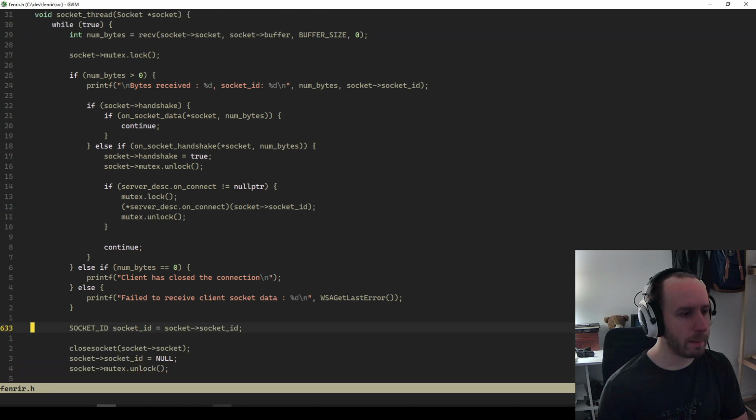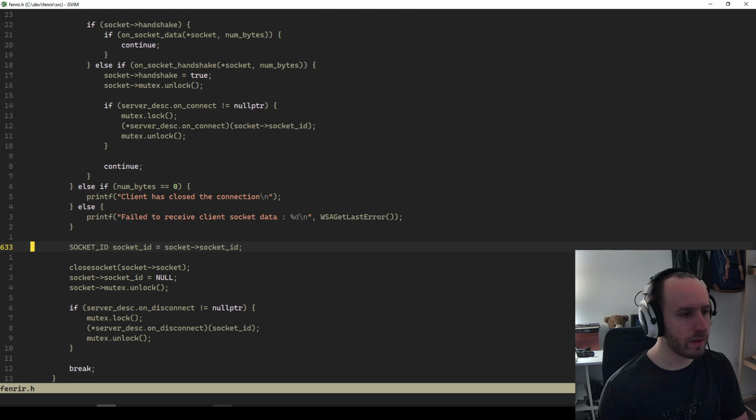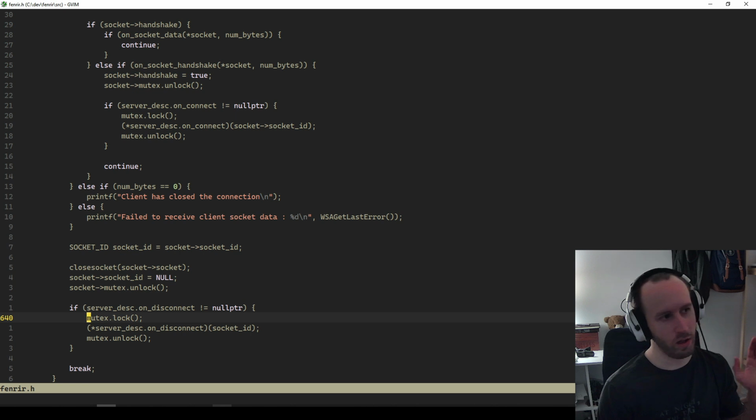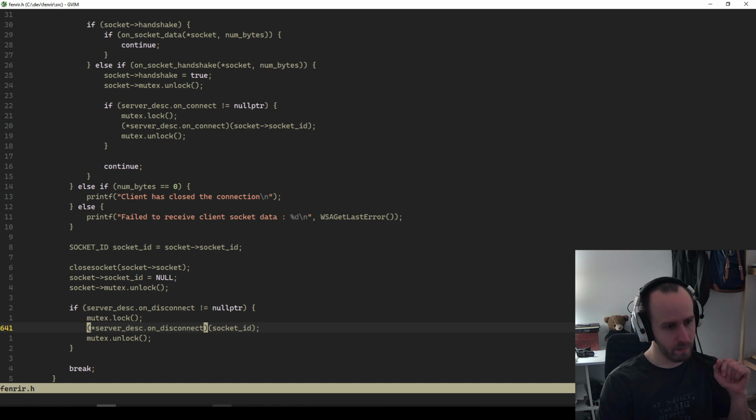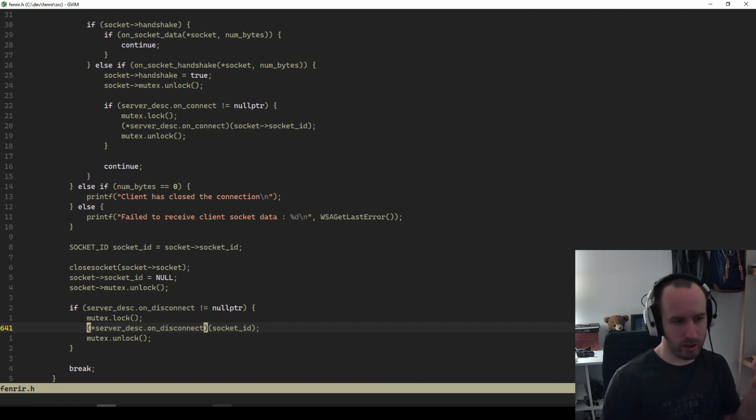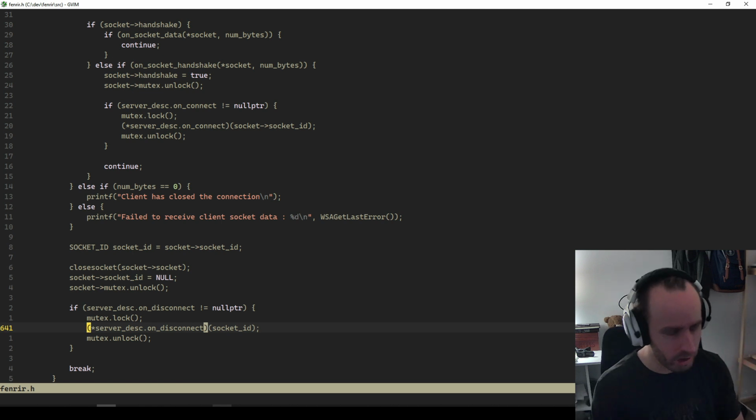Now, on disconnect, so we acquire the lock on the callback, and then we call the callback on disconnect. If on disconnect tried to send socket data, that socket's already closed, so it's not going to do anything. Okay. Now, here's the thing. We break. We get out of this loop.